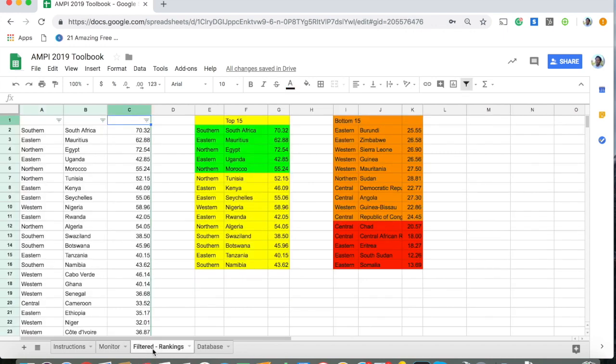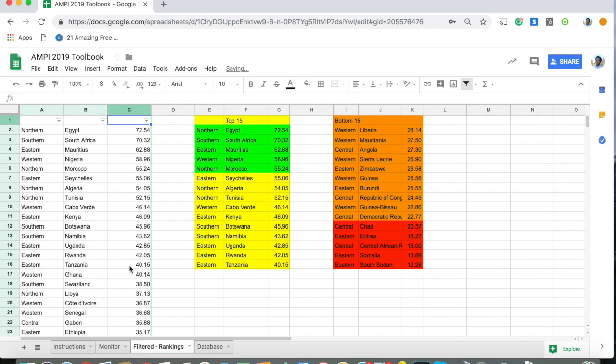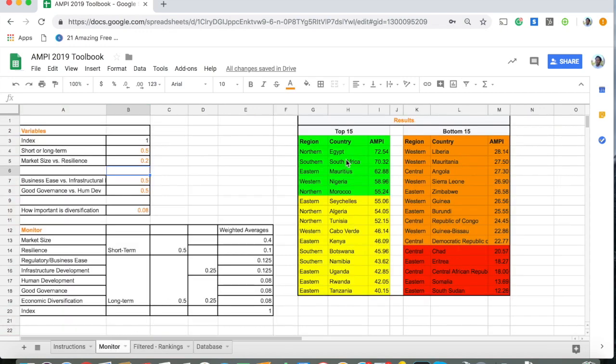We go to the references. We sort Z to A. It gives us a new ranking. And here you have your rankings. Now, for preference or market size, we have Egypt, South Africa, Mauritius, Nigeria, or Morocco.